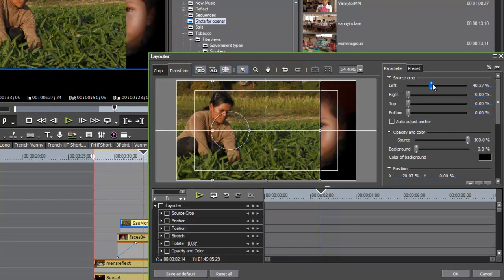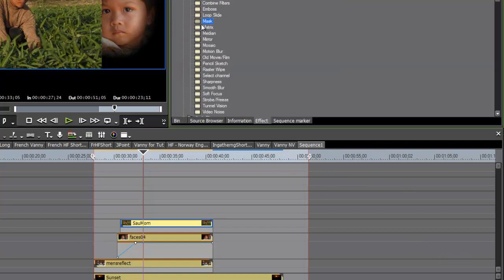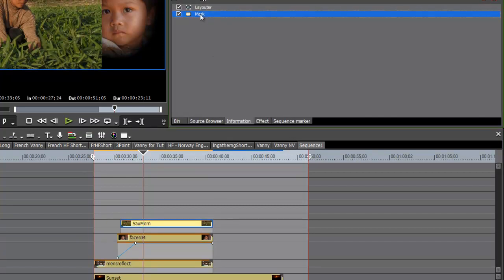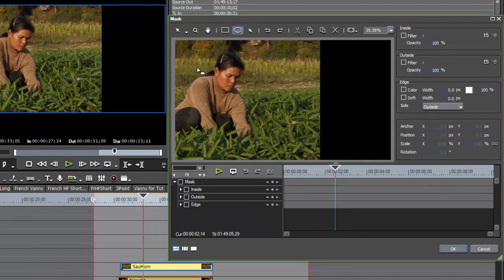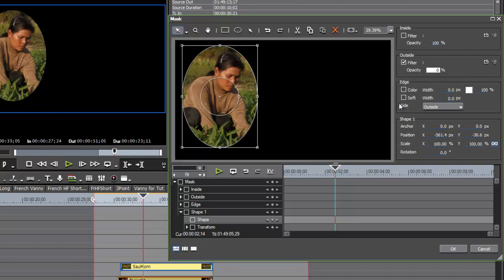We could crop this off if we wanted to, because we're not going to really use that. But since we're going to be using the mask tool, it's not that critical. Let's now go over to Effects, find our mask tool, drop it on, and open it up. And again, we'll use our oval shape and just mask out everything else. Click the outside filter, make this 0%, and start adding our softness.